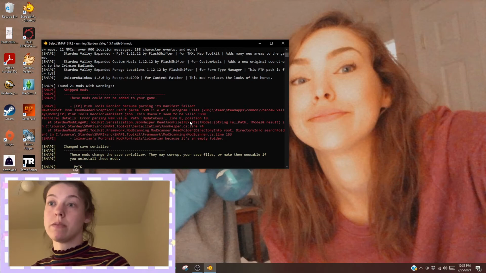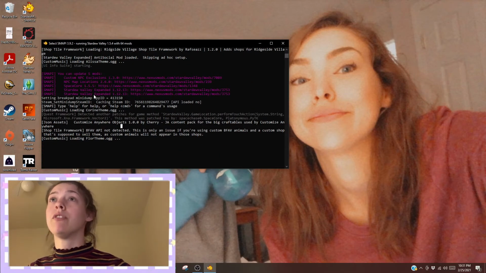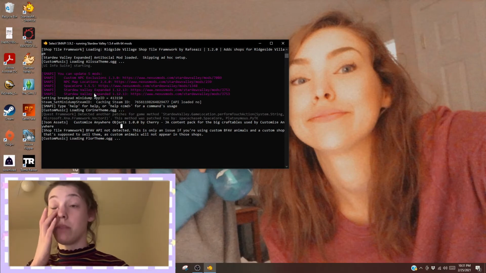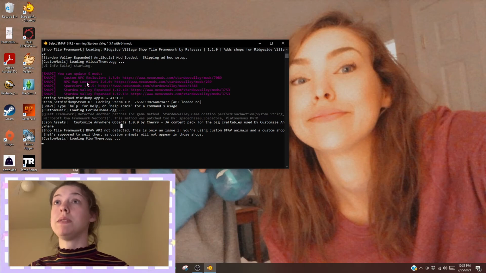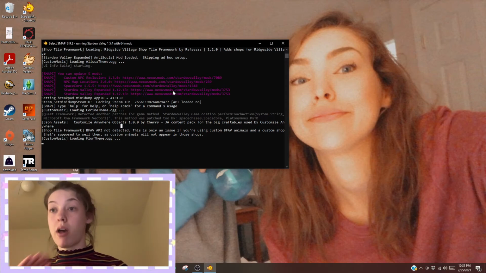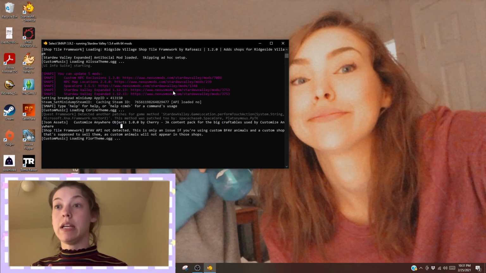The mod creator knows about it, but the main thing I want to go over is the red and the purple. Those are going to be your main things. So the purple is if there are any mods that have update keys. So this says that Custom NPC Exclusions can be updated, NPC Map can be updated, Space Core and Stardew Valley Expanded. Now all of these give a link to where the most current mod is, so you can pause it. What I usually do is I pause it when it has purple, and then I will go to each link, or I can look it up on Nexus Mods. But sometimes I've seen they're on the SMAPI website and not Nexus, because that's where the most up-to-date version is.